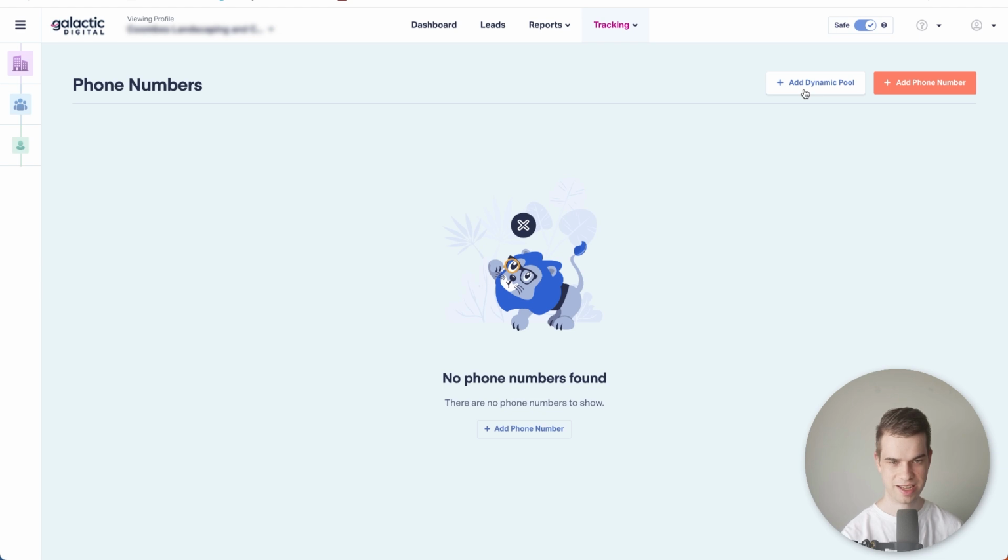And the way it does that is for every unique visitor, if there's 2 people visiting at the same time, then person 1 will receive phone number 1 and person 2 will receive a different phone number. They'll see a different phone number on the website. So that's basically how it works.